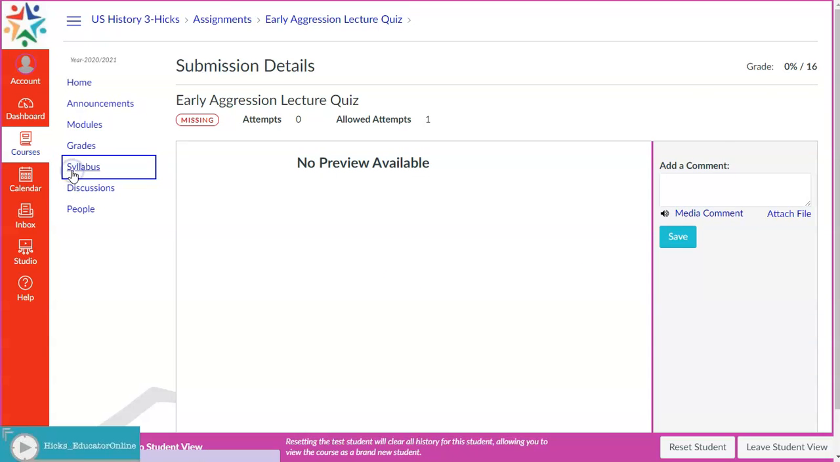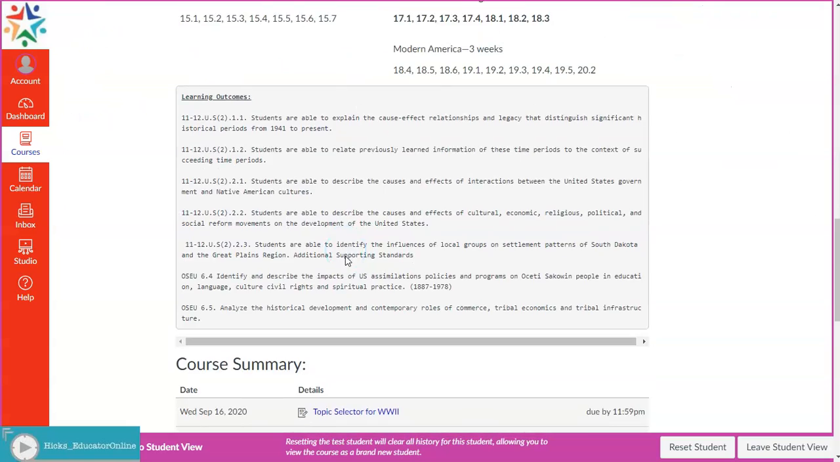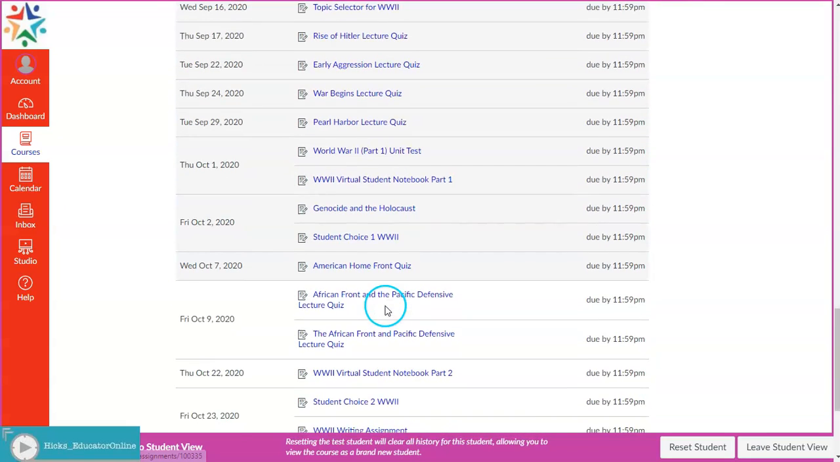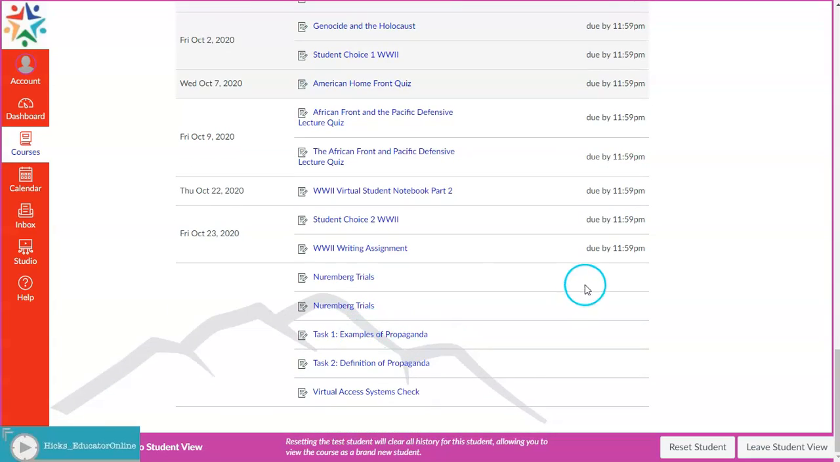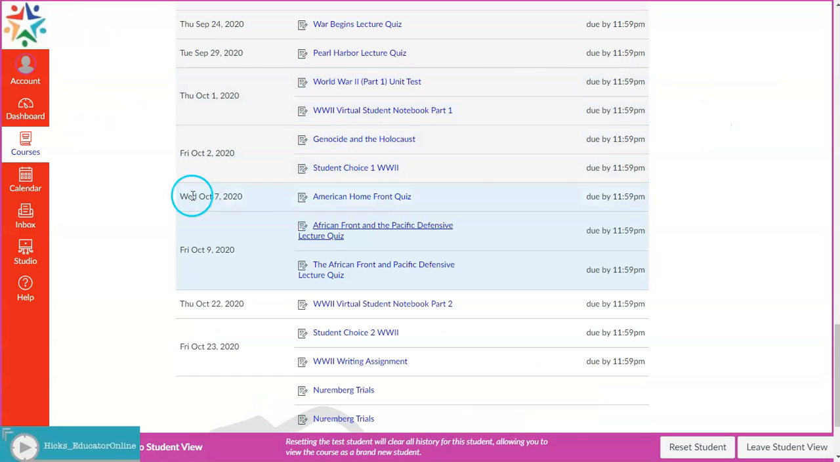The syllabus is likely another place that will be accessible, and what we have here is a description of how the course works, what it looks like, etc., and the grading policy. You can also get a course summary, which just lists all the assignments as they're due. And you can view the calendar in a kind of abbreviated form here. You can also jump to today.